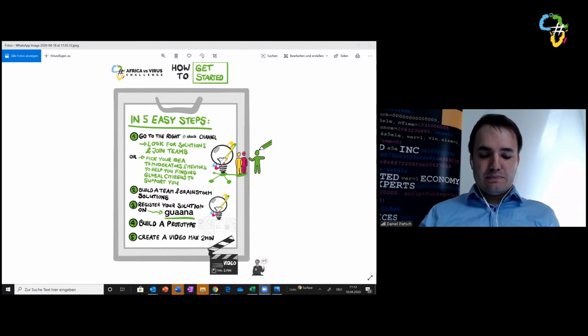The second step you need to do is form a team and brainstorm a solution. When you have got your solution, you go to the third step. You go and register this solution on Goanna. Once you have registered your solution with your team and the map on Goanna, you start building a prototype and evaluate this. And this is what we do today.